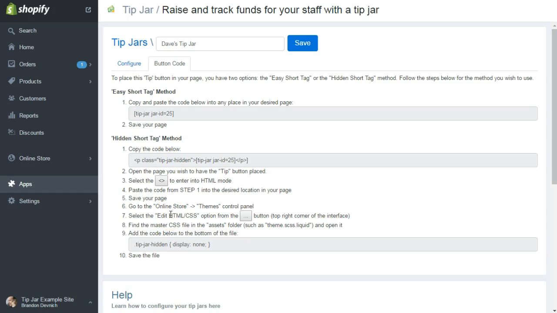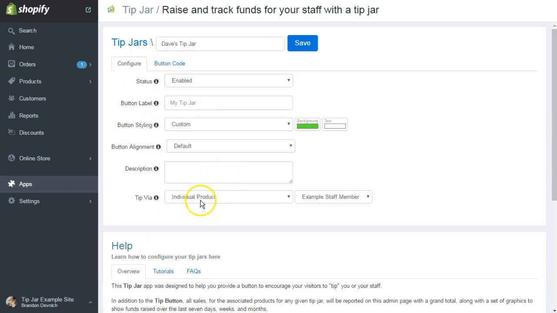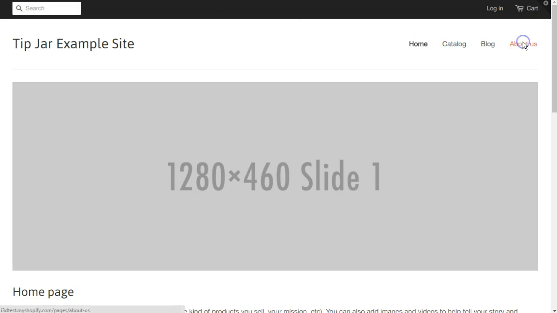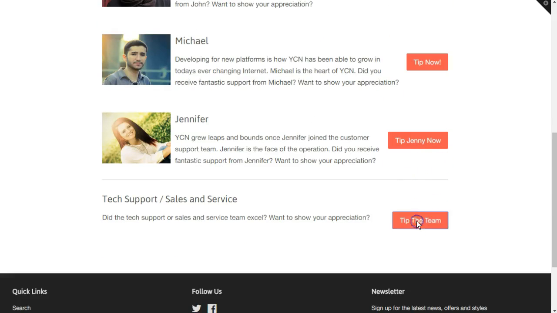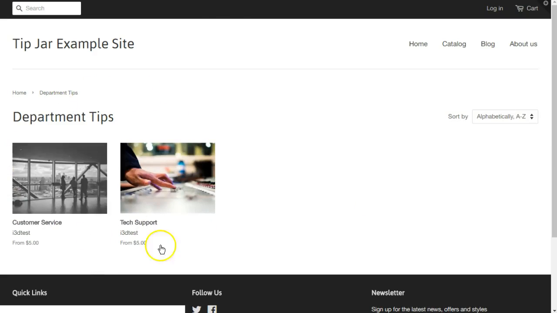Heading back to the administrative area, the only other thing that I'd like to show you here is that you can change this from an individual product to a product collection, either a smart collection or a custom collection. All of the collections, be they smart or custom, are displayed in this list here. And all that does is, let's just take a look at the pre-existing example, it takes you to a page where the entire collection is displayed.